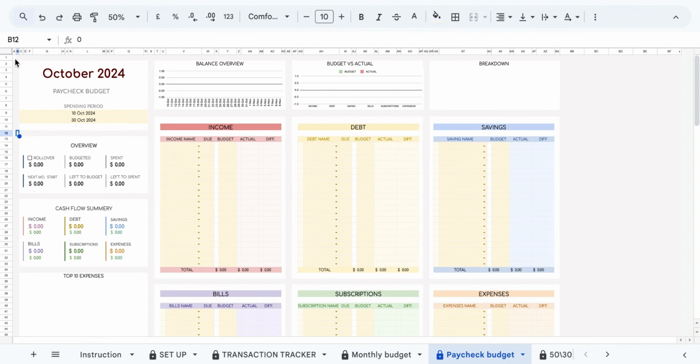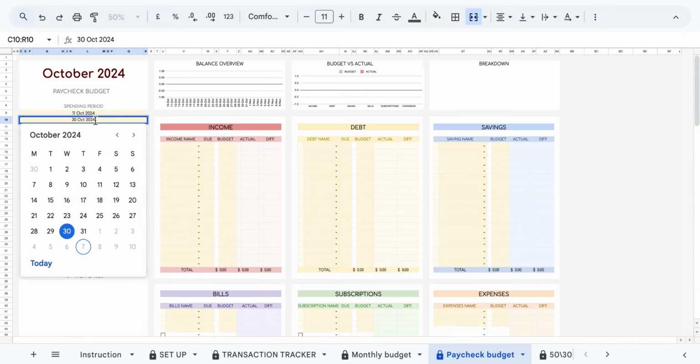The monthly budget and paycheck budget tabs work the same way, with one key difference: the date range. To get started, go to the Paycheck tab if you're budgeting based on your paycheck, or select the Monthly Budget tab if you prefer a monthly overview. Let's begin with the Paycheck tab. In the top left corner, choose your starting date and end date. If you're using the Monthly Budget tab, you won't need to select any dates.